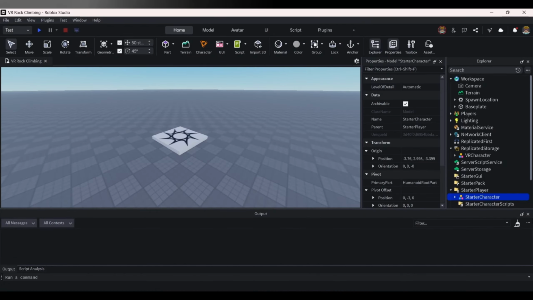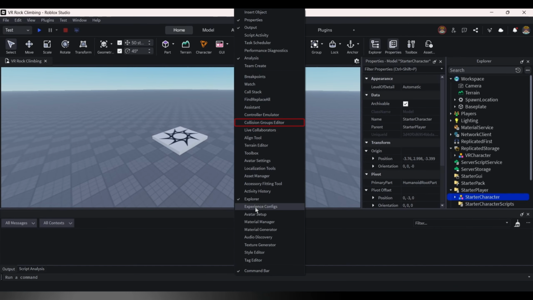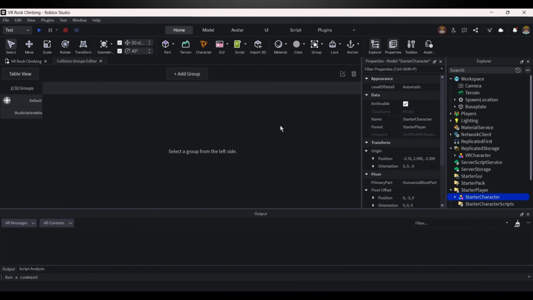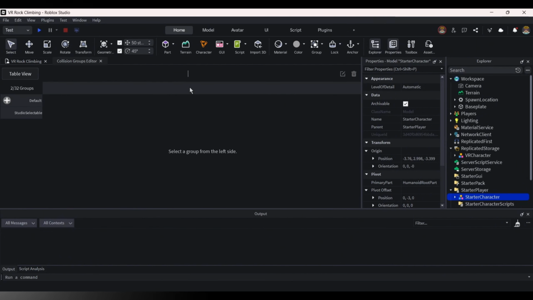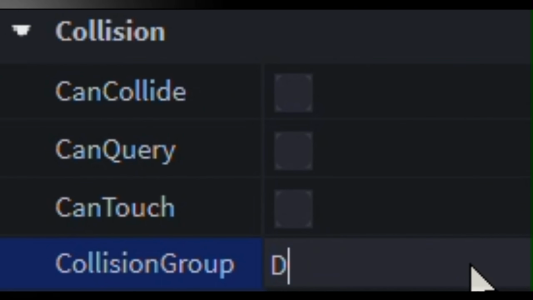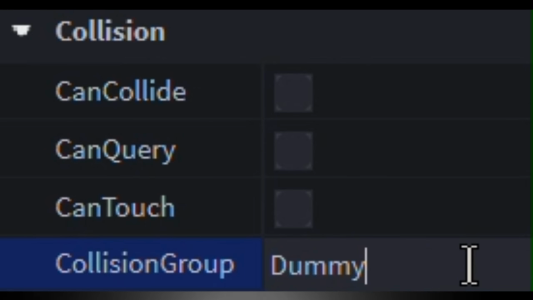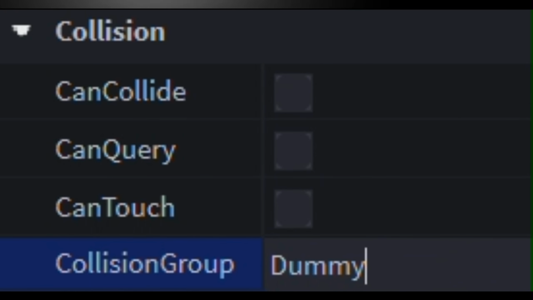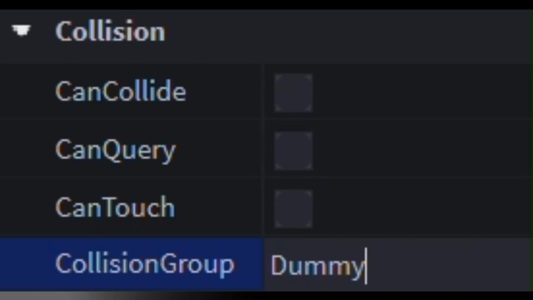But before writing code, let's make some collision groups in the collision groups editor for the player. Create a collision group called dummy. Make it not collide with itself in default. Also, if you're wondering, we can manually set a part's collision group through the collision group properties. But for this project, we're going to use code.